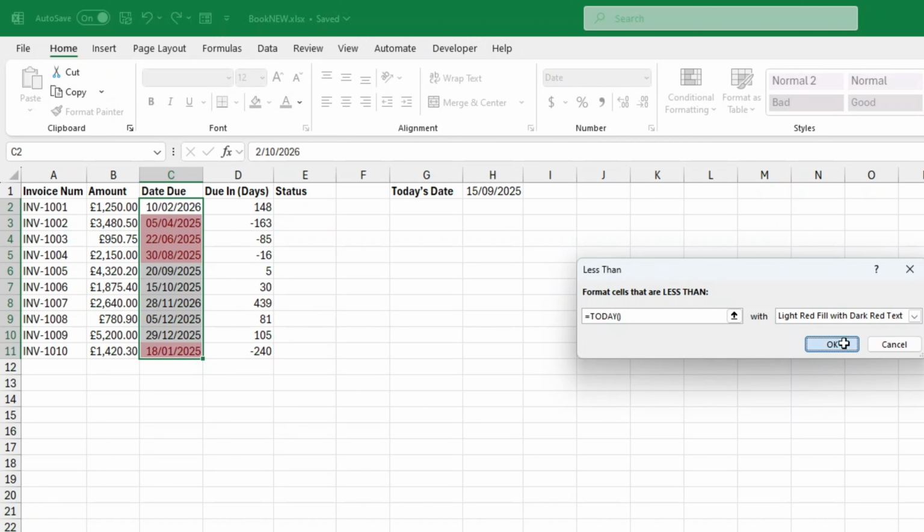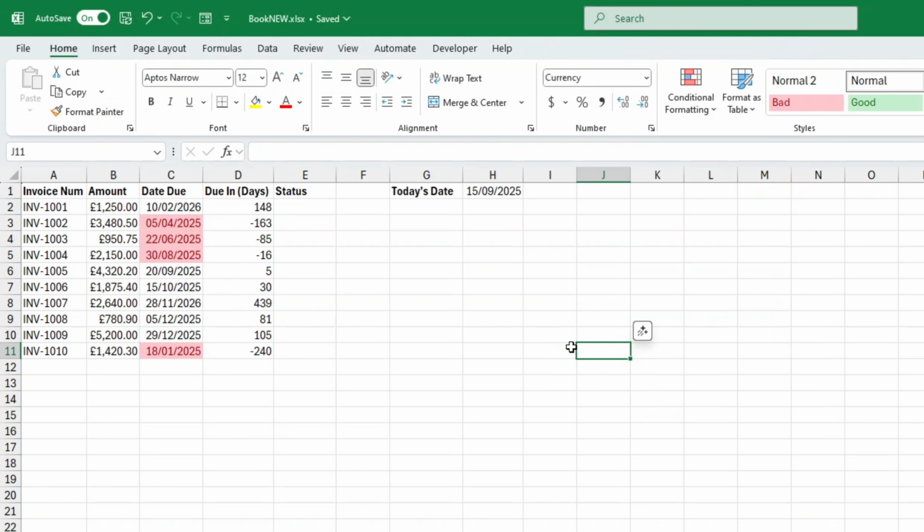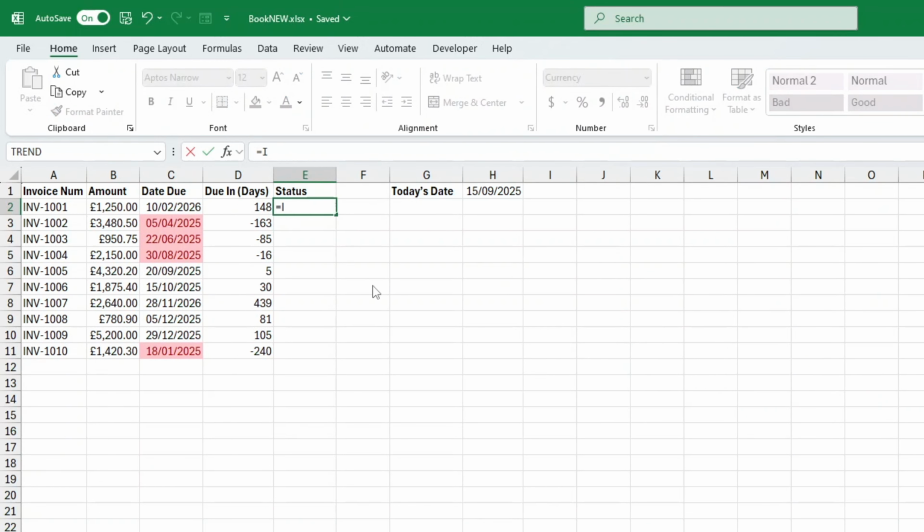Step 4. Use TODAY in an IF statement. Another powerful use of the TODAY function is inside an IF formula. Let's say I want Excel to display the word "Overdue" if a date has already passed, or "OK" if it's still in the future. Here's the formula.